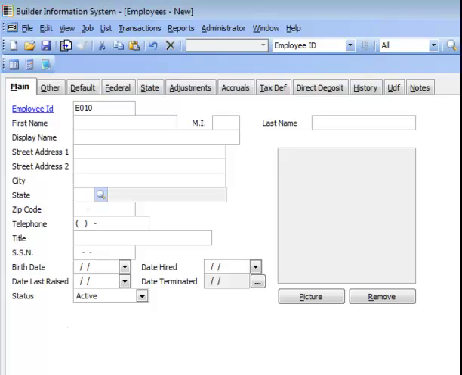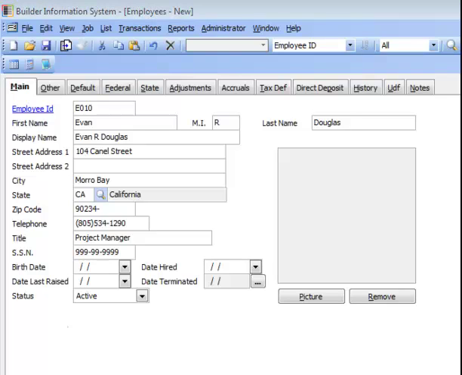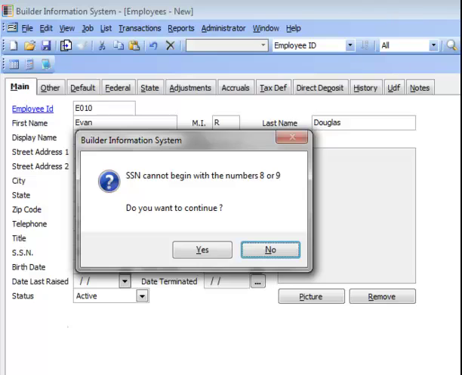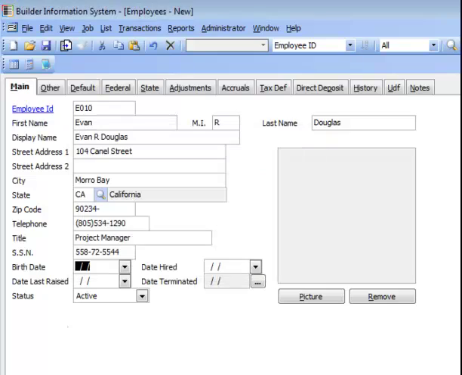Keep in mind when establishing an employee ID code or numbering system that once a record has activity, it cannot be deleted or changed. Next, provide an employee's first name, up to 25 characters, optional middle initial, and last name, up to 30 characters. Now complete the employee's general information, address, telephone number, etc. When entering the employee's Social Security number, an alert will appear if the number does not fall into the range of valid Social Security numbers. The system will allow you to use the number if you elect to do so.